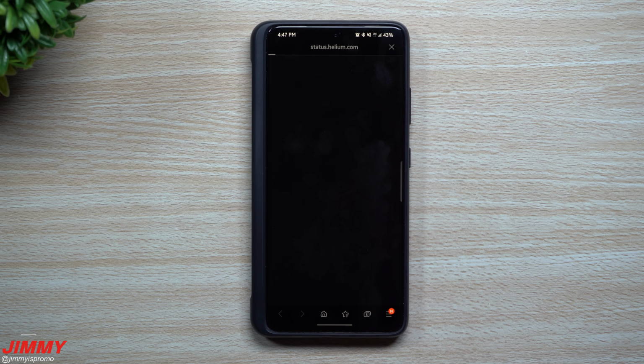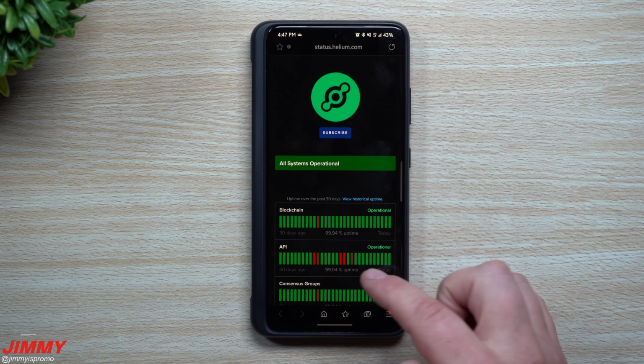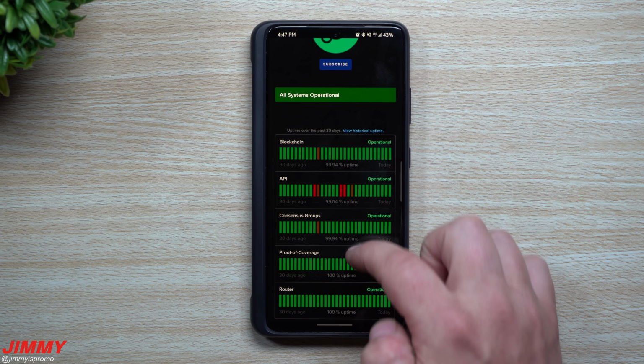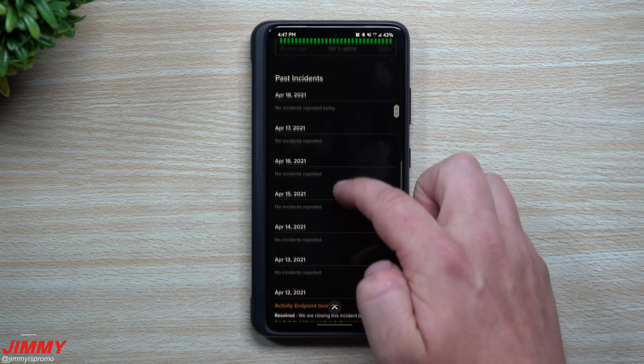This next one is Helium Status. This one is pretty important because this lets you know if there's any issues with blockchain, API, consensus groups, proof of coverage, routers, things like that. You can see if there's been any other past incidents.